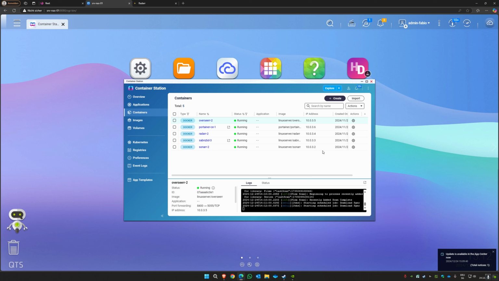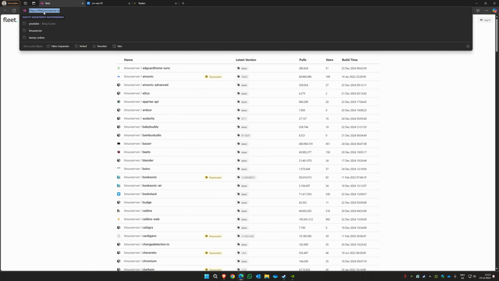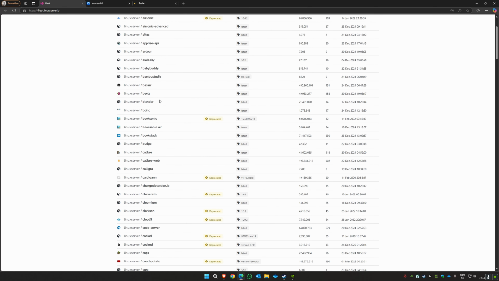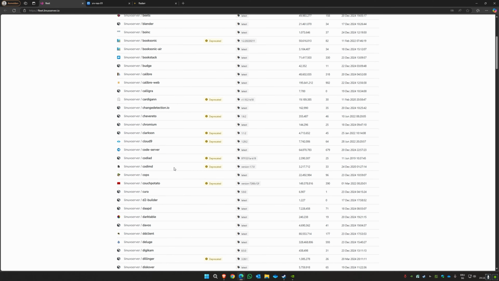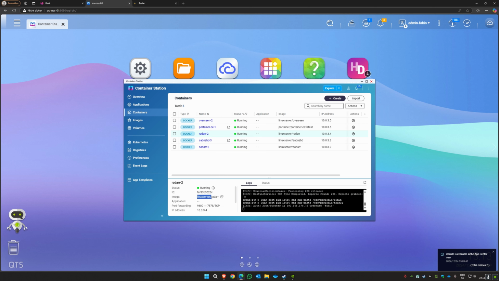Now, as you can see here in the image tab, I basically only use templates from linuxserver, and you can check the URL fleet.linuxserver.io. They have a lot of these templates which you can just use and they are free. Now I'll show you how to create such containers. So basically I just copy this. I will put the templates in the description, so you can just copy and paste them.